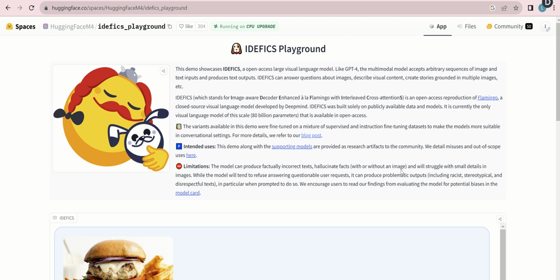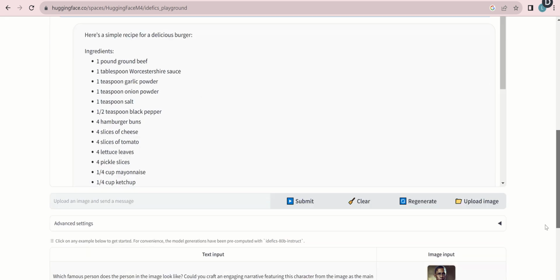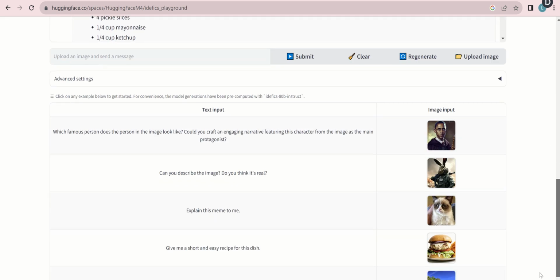So this can process images and text together to do things like answer questions about images, describe visual content, and create stories using multiple images. It's basically an 80 billion parameter model, and this, I guess, is the largest publicly available model so far. And if you scroll down, you will see some examples that they have built.